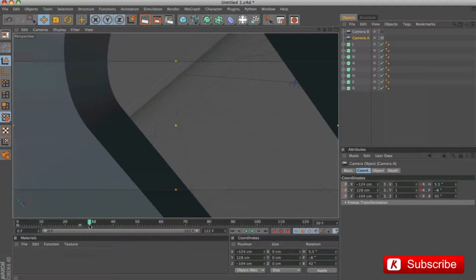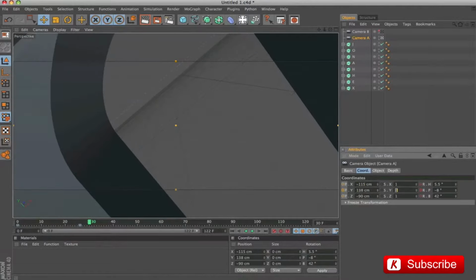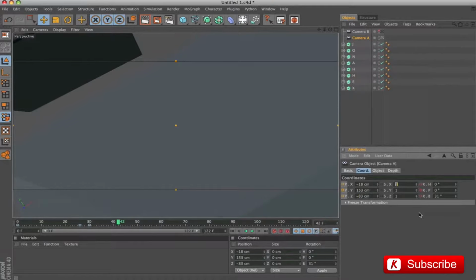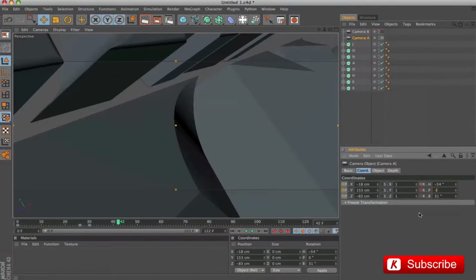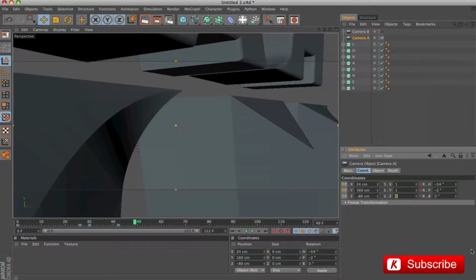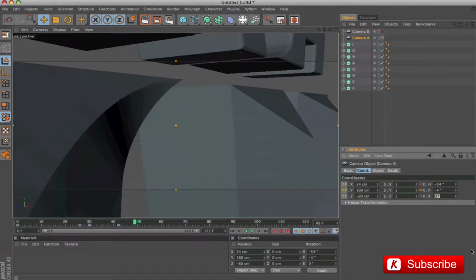Let's go to frame 30, and insert minus 115, 138, minus 90, on rotation, 0 and 31. Let's go to frame 32, and insert minus 18, 153, minus 83, on rotation, minus 54, minus 2, and 0. Then 24, 160, minus 80. On rotation, minus 54, minus 4, and minus 2.